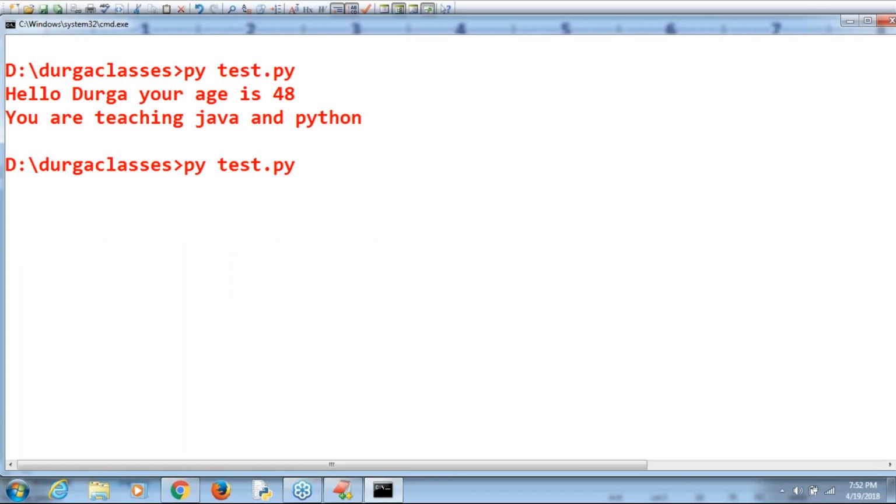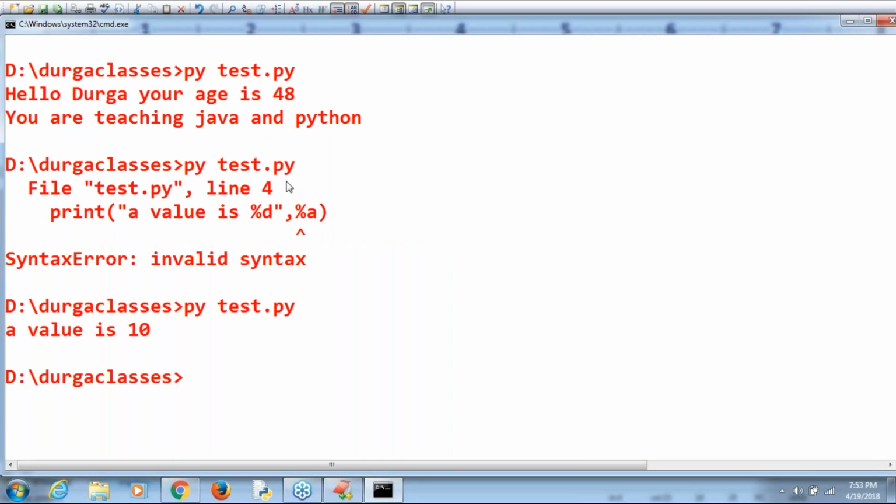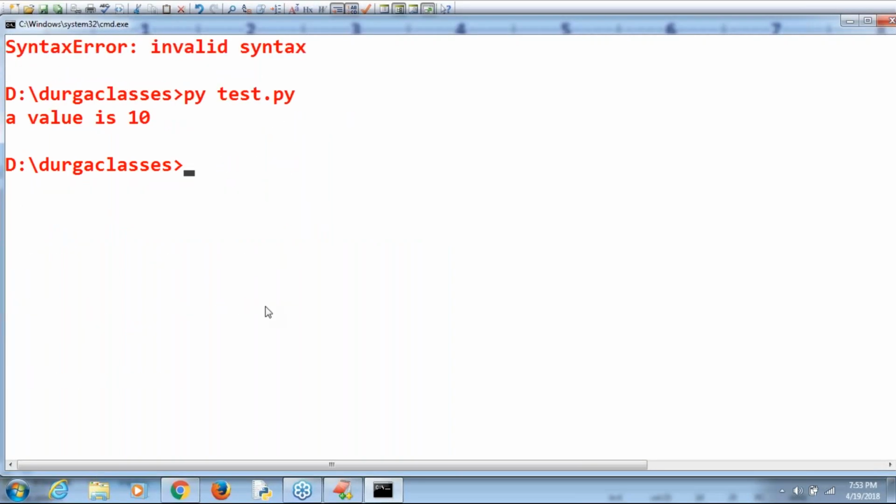For the output, A value. Here just take very special care. Observe very carefully about this one. What is the small thing? We should not use comma. Observe. By oversight I missed. We should not use comma. Remember that. Listen. Clear? Observe. Now let me execute this code. A value is 10.